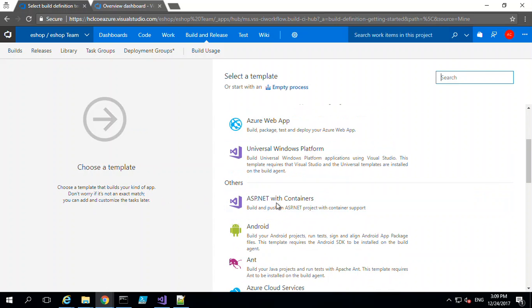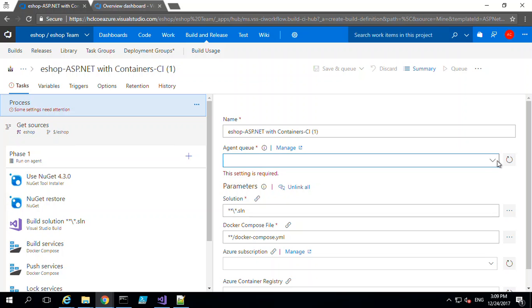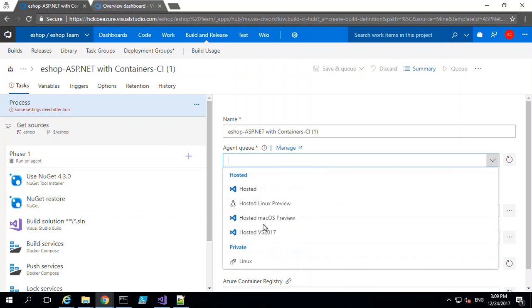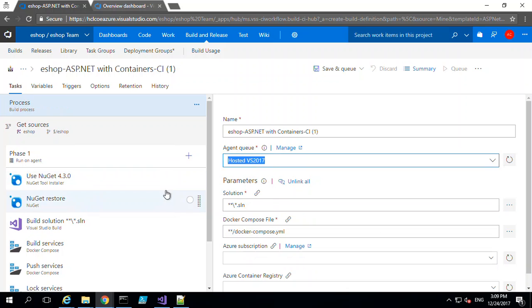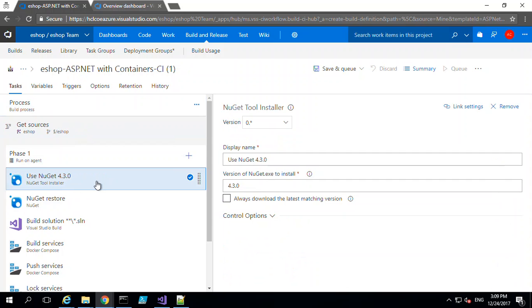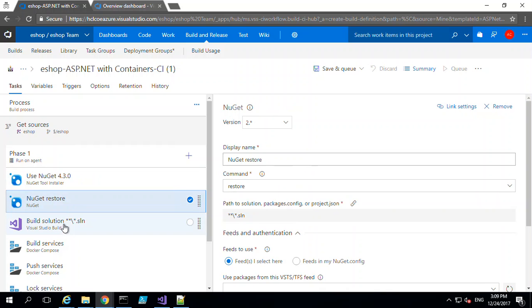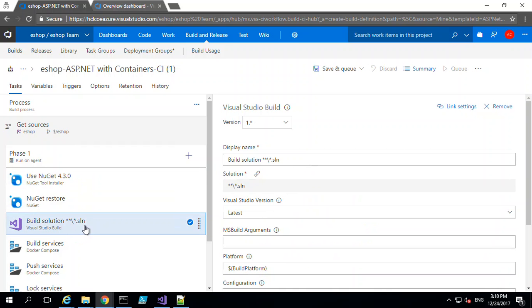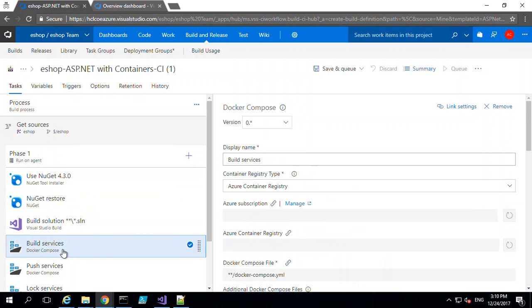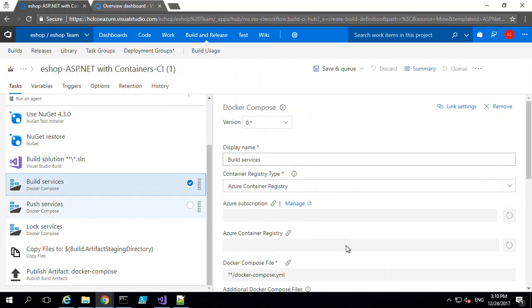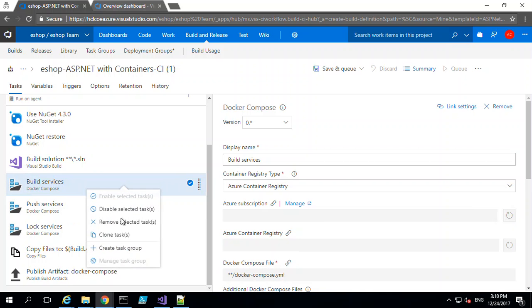We select ASP.NET with container support. We added the agent queue as hosted VS 2017. Right, after adding that ASP.NET with container support, we get the NuGet task by default. We get NuGet restore. We get build solution. Right, we need not change anything in here. But when we come to build services, we can see that here we are building services using a Docker Compose file, but we are not using this task, so we delete it.